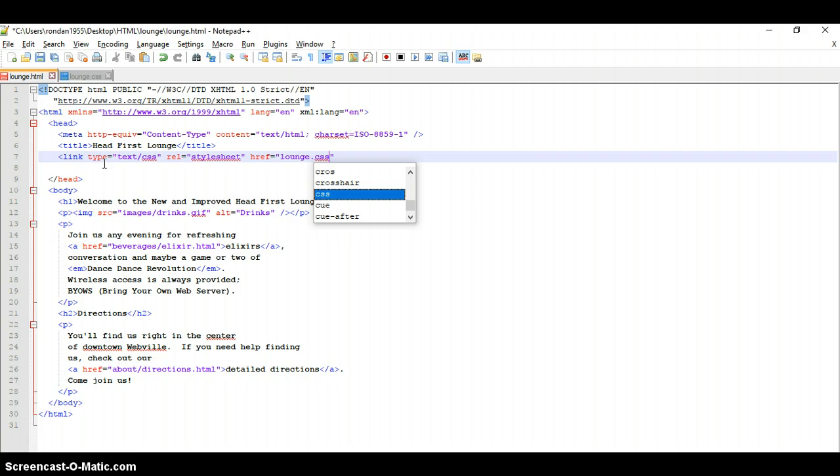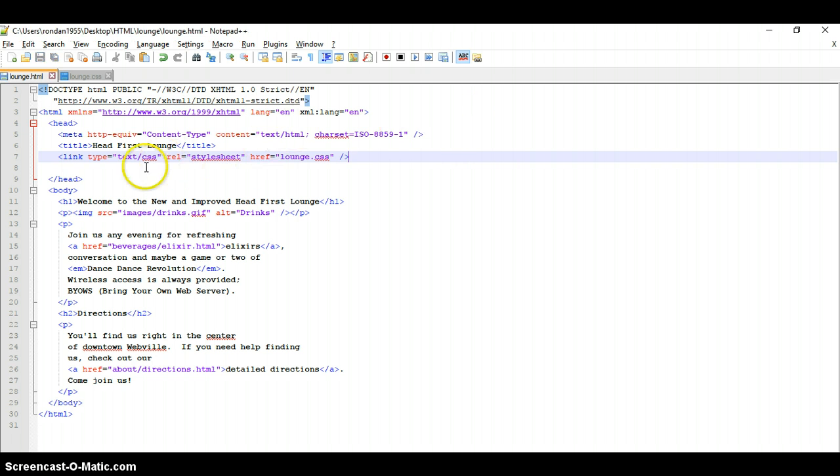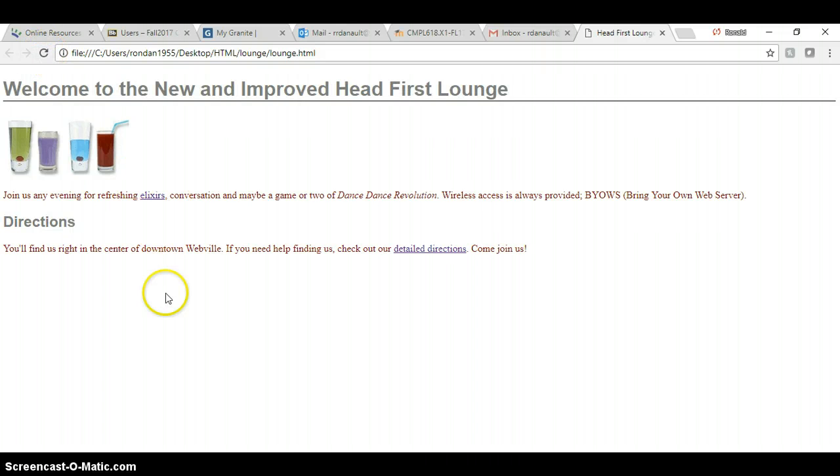So lounge.css. Okay. Now, because we're doing XHTML, every opening tag has to have a closing tag. So we're going to do that right here by putting a slash to close. Okay, so now let's Control S this, and when we refresh our page again, we have our style back because we've linked lounge.html to lounge.css. Okay, I'm going to stop step 1. Thanks for watching.